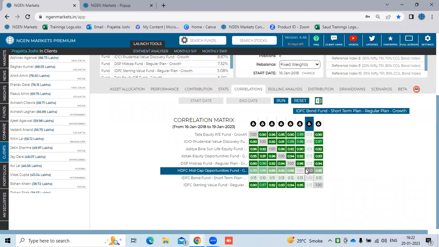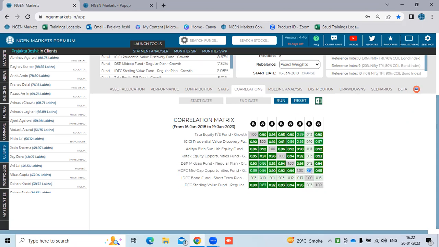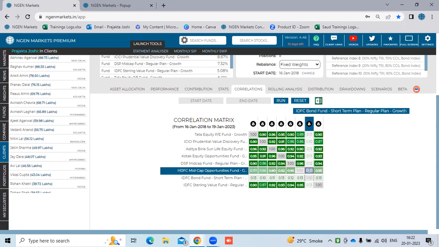So we can see that there's a pretty low correlation, which is 0.13, which is evident enough because HDFC Midcap Opportunities Fund is an equity-oriented fund and IDFC bond fund is a debt-oriented fund. So it's a pretty low correlation, right? So it's highly likely that when HDFC Midcap Opportunities Fund does well, IDFC bond fund will, in high likelihood, be giving some not so pleasant returns.